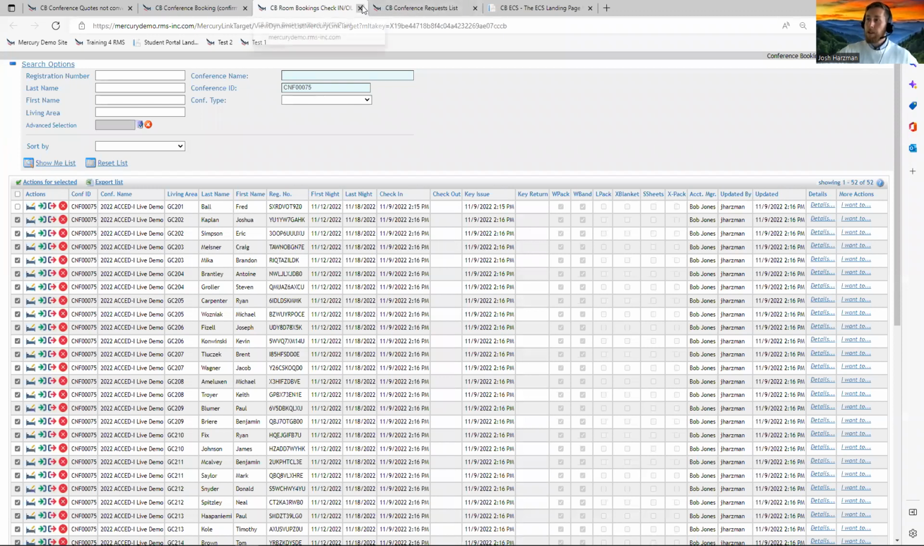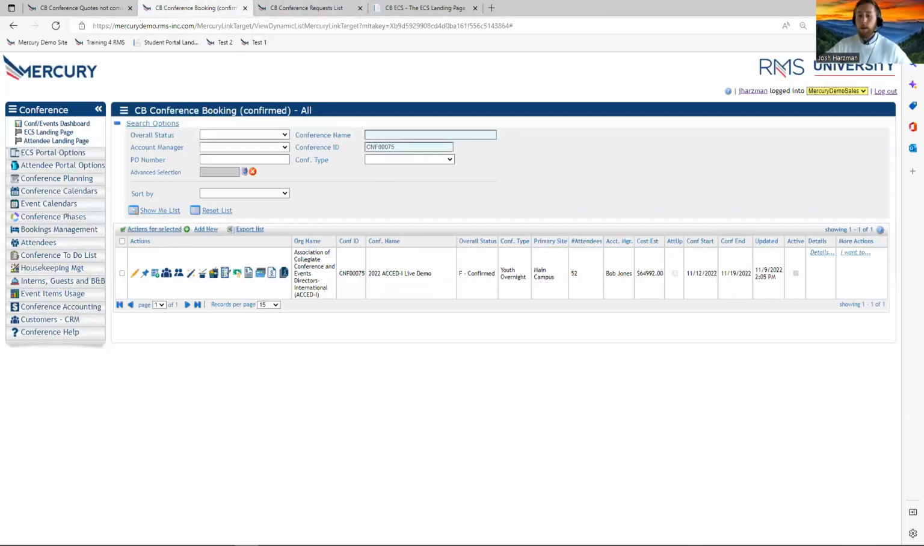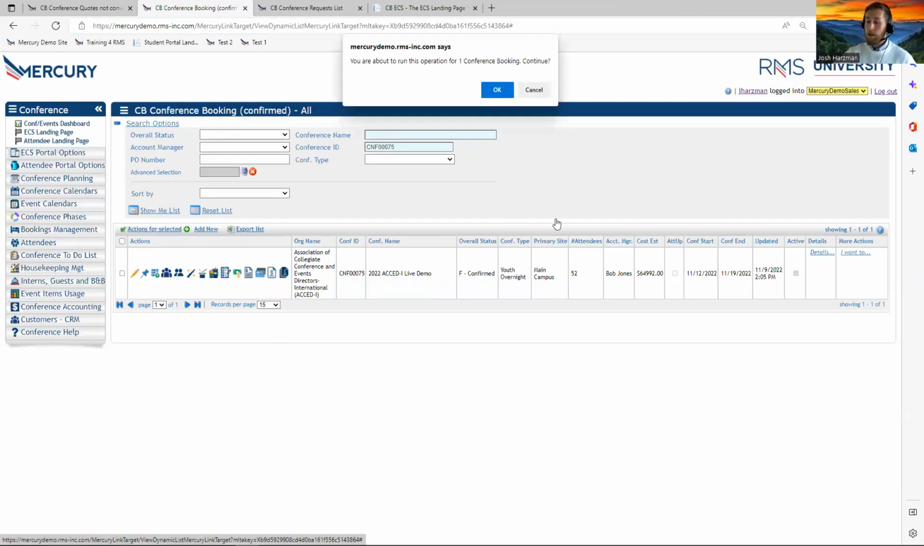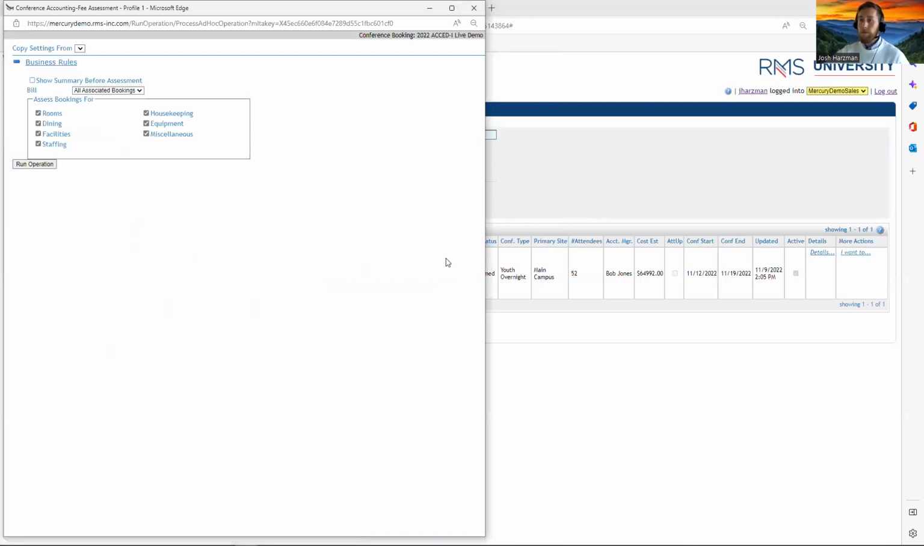And now that our campers are checked in, not the last thing, but one of the most important things that we need to do is be able to make some money from this camp, right? So we can assess their fees. And we can tell Mercury that we want to see a summary before you assess it, but I want to assess all of these bookings that have a charge associated with them.